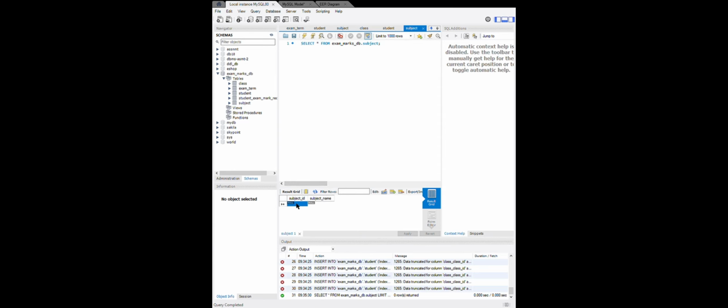To our subject table, we are going to have 3 subjects. So the subject name, we are going to name this as mathematics. Then this one is science, and the final one is Sinhala language and literature. So I'm going to click on apply. Let's see, and now this has been added.